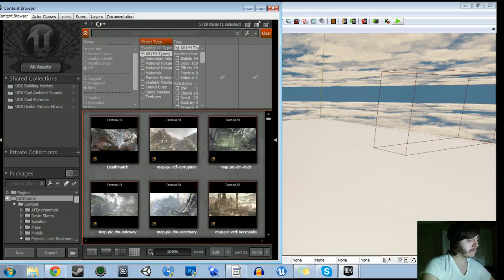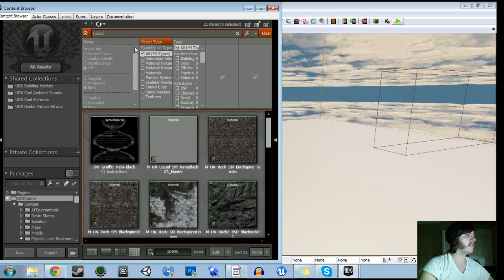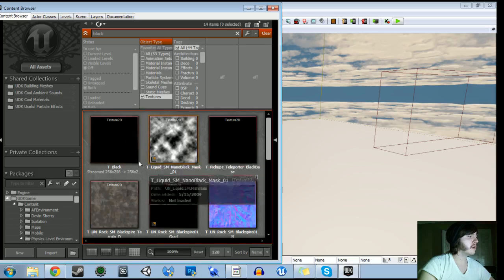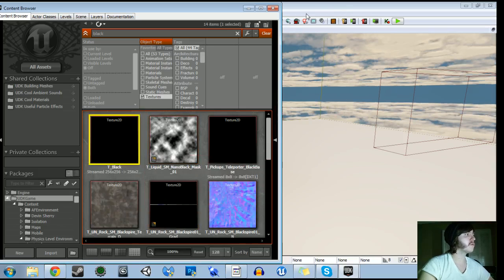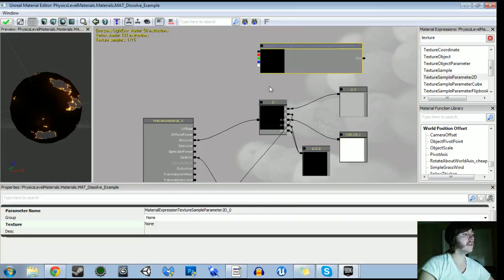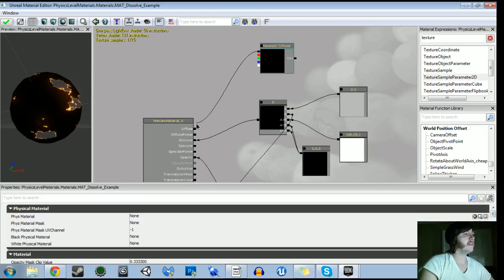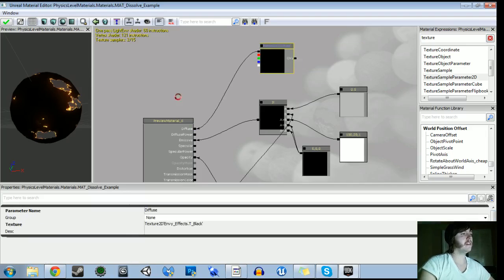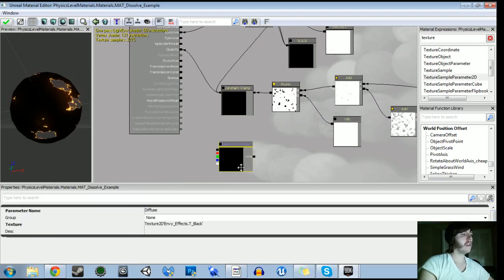Luckily, I believe I have just a solid black texture here. So T_black. That's going to be our placeholder texture for these. So we're going to put that under texture. We're going to name the parameter just diffuse. Put that into diffuse. Let's copy and paste that. We'll name this normal map or just normal.